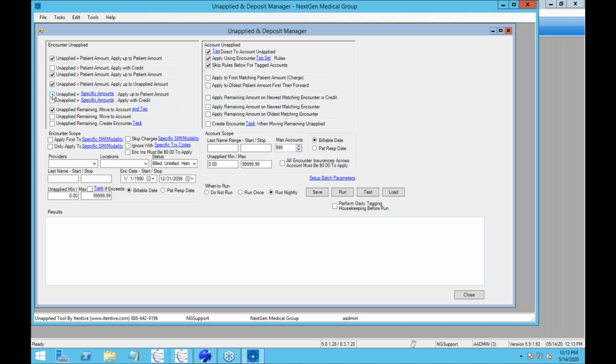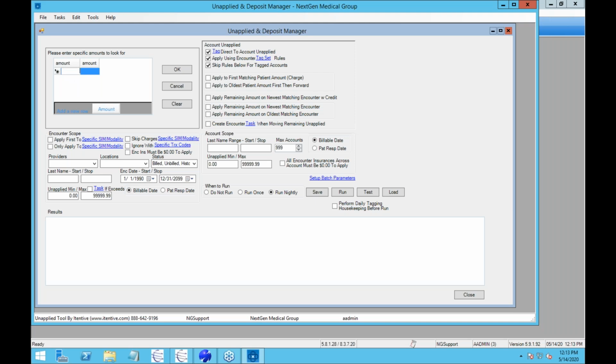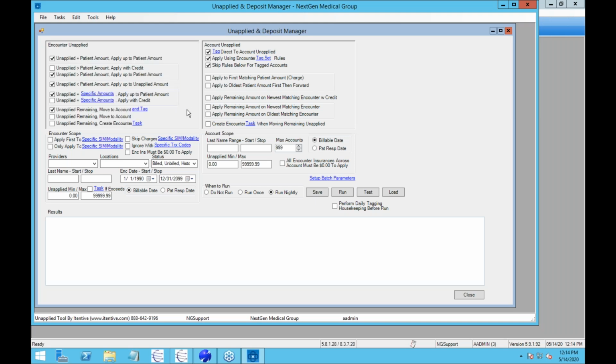So, apply them, we'll take off the few that aren't really copays, but you've done the majority of work for us. And the way this works is we pick one, if the unapplied equals a specific amount, we can either apply it up to the patient amount or again, over apply so you get the credits. If we pick one of these, we get a box where we can enter in our favorite copay amounts that we're looking at. And then when it sees one of those amounts, it'll take that action.